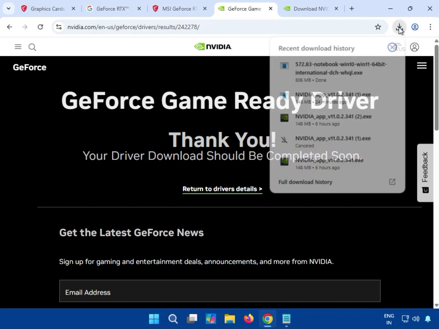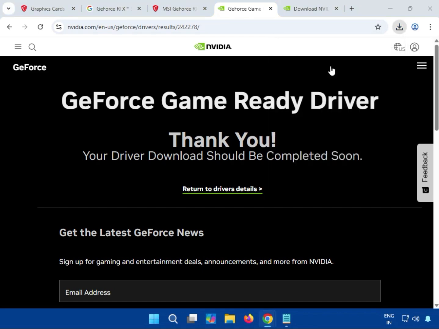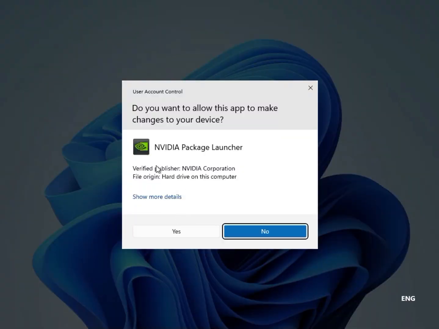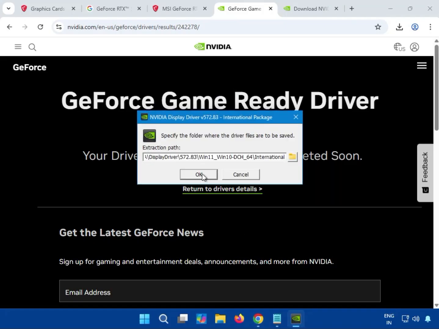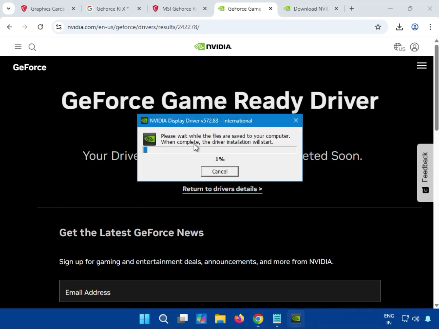After that it is completed, just single click. Then this is the NVIDIA package launcher, then click yes, then click OK. Now this is extracting the data to your system for the download of the driver. This is the process of the manual.